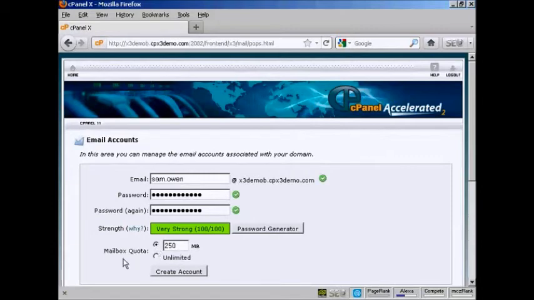Then you can set up the mailbox quota. The default for most hosting accounts is going to be 250 megabytes, and if you're on shared hosting then it's probably best to leave it like that. Then all you have to do is click here on this button, create account, and it'll set the mailbox up for you.